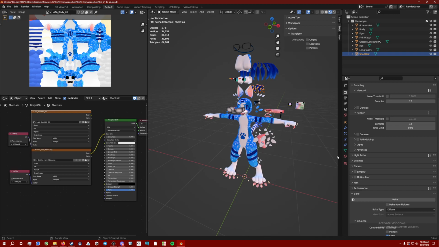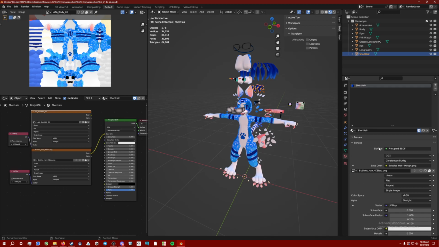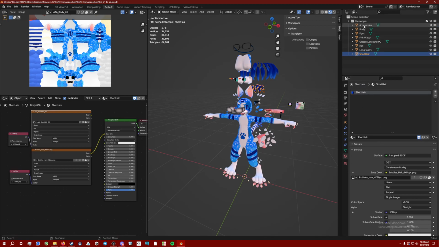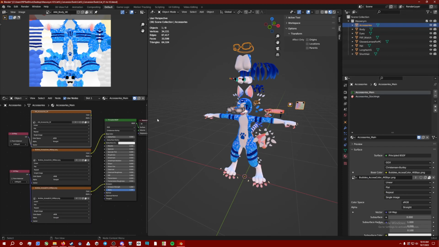Okay, so that's what we're looking at here in Blender. I'm going to go back to this material view here and scroll back up so we can see our materials. And I'm going to go one by one and show you what we need to change here. So the accessories is two materials. We'll start with the accessories main.